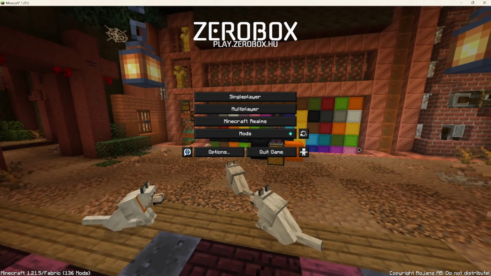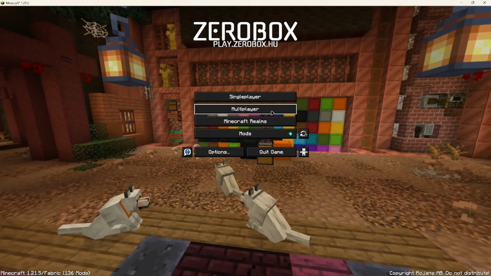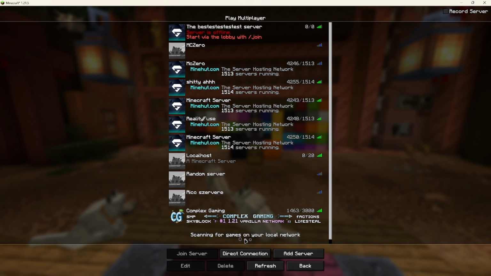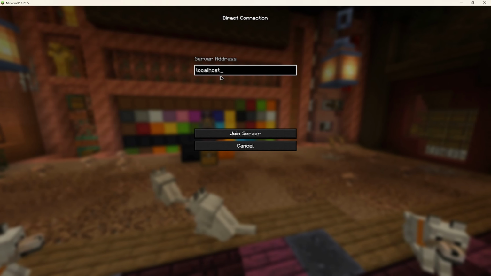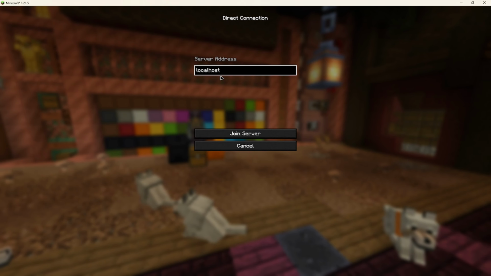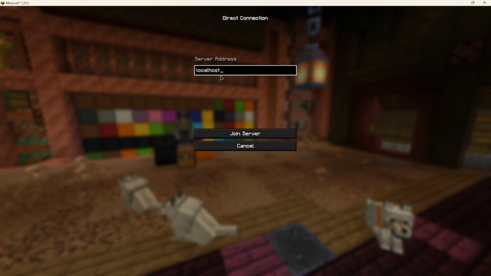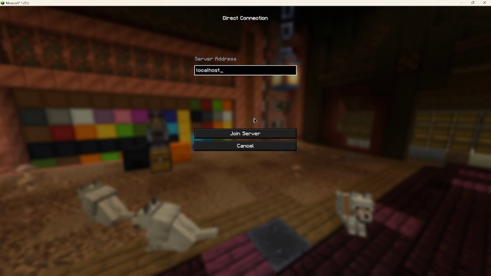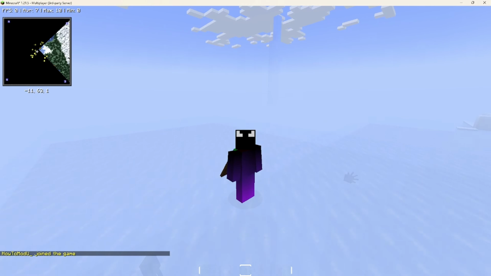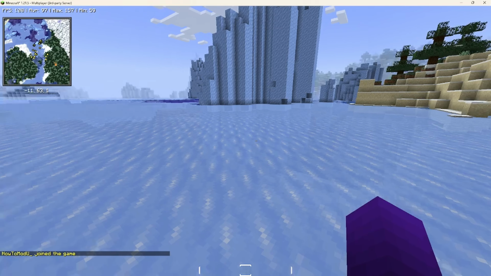Let's try. So after you're in Minecraft, you're gonna go multiplayer and then direct connection. This is gonna be your IP, localhost. This localhost basically means that it connects to your local hosting Minecraft server. You're gonna go join server and then you are inside your server.